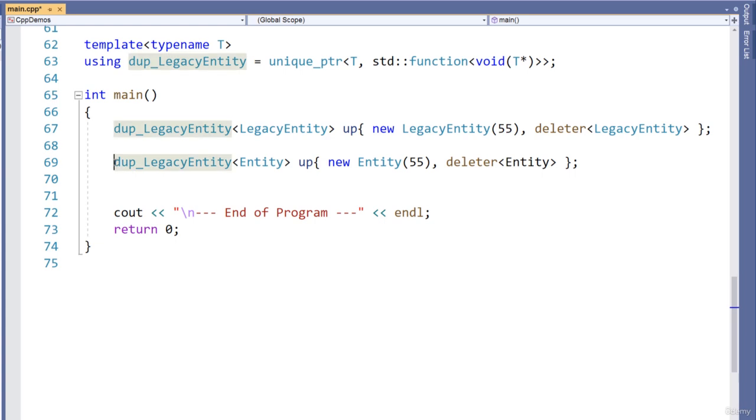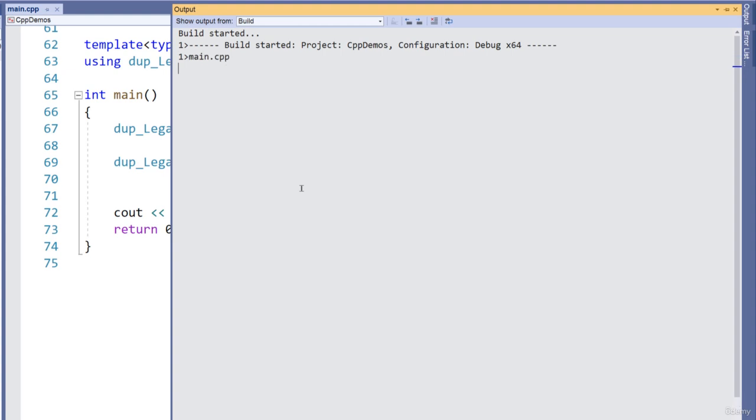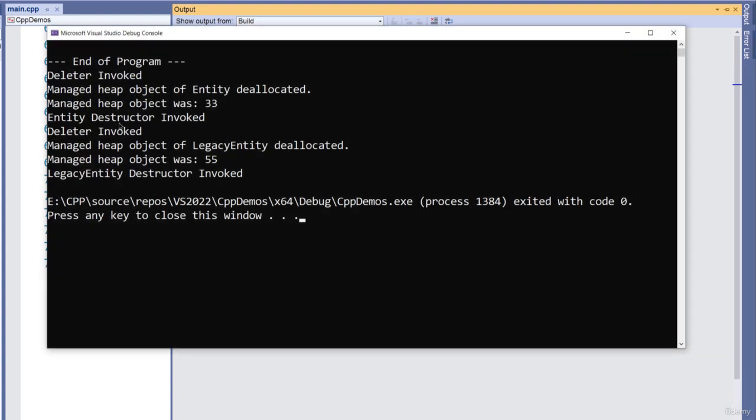create a unique pointer with a special deleter, so a deleted unique pointer, to some legacy entity, and in this case we just pass in entity actually, and that's going to allocate, or in other words manage an entity on the heap. And then for the deleter we now pass in entity, and I'll just pass in something else for the constructor, such as 33 for example, and actually that is the same name now, so I'll have to rename that, build and run. Now we get that deleter invoked twice.